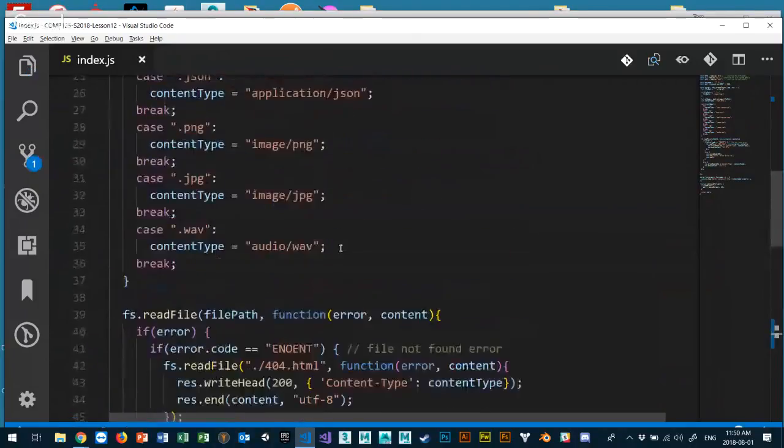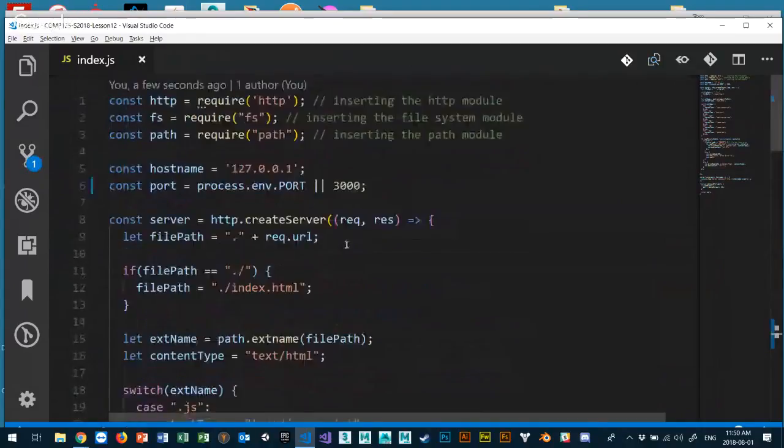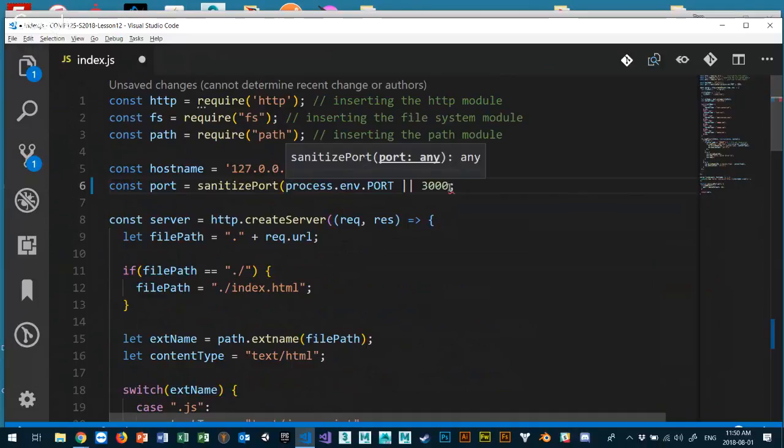We want to check it locally first. So what I want to do is something like this, where I declare the port up here. I want to pass in one of these two values, right? And I can actually do this. I can say sanitized port, and I can pass in this value here.